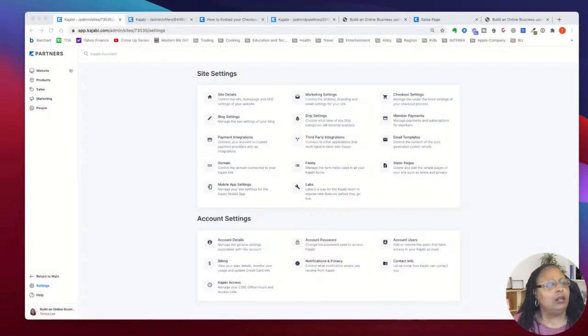So, without further ado, let's jump into some of the mods that have come out and some work by other fellow Kajabians that can help your checkout process and improve it. I am going to share my screen over here. There we go. So this is my test system with Kajabi.